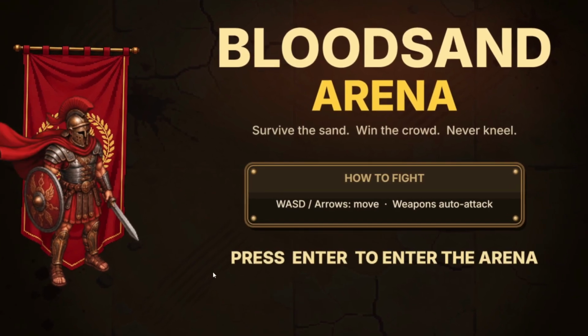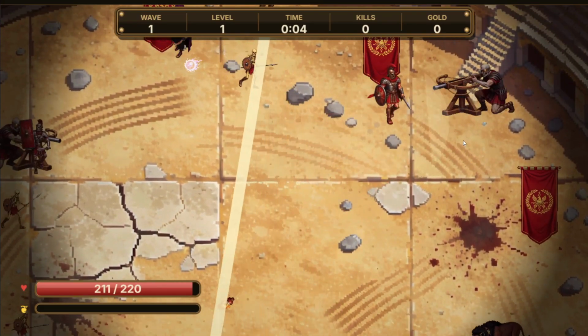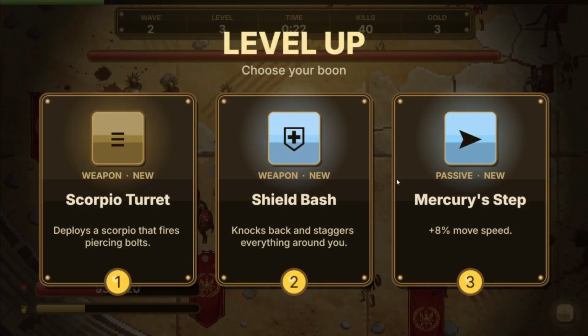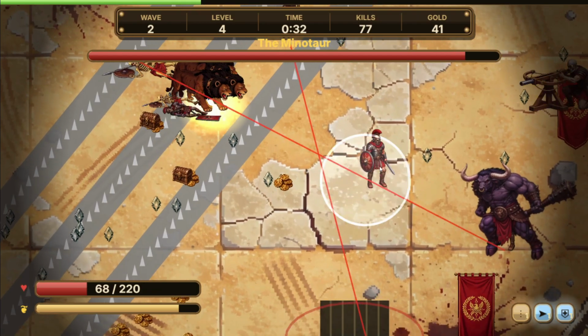Hello there. This is Blood Sand Arena, a Roman arena survivor where one gladiator holds off an endless horde, with a shop that rolls in between waves, different weapons and skills that you can use, and even different bosses and enemies.